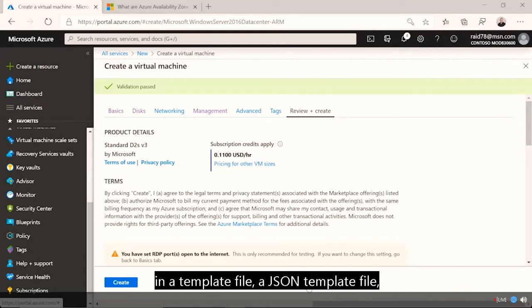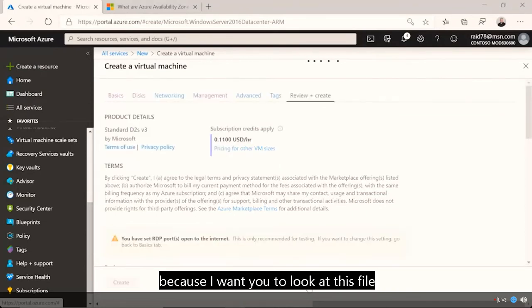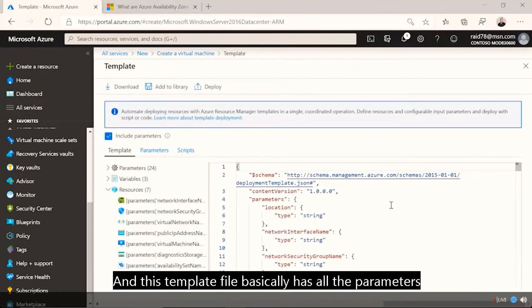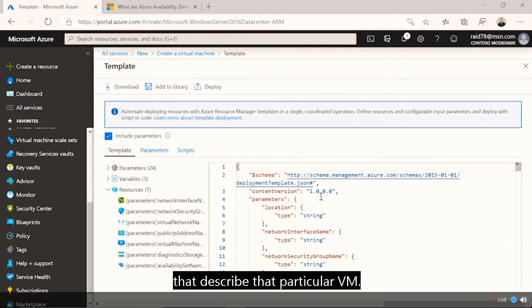And it was storing it in a template file, a JSON template file that I can save and use to recreate this VM down the road. All the template will do is remove all the uniqueness, my name of the computer, all the IP addresses. It just makes it unique. So I'm just going to say download a template because I want you to look at this file for just a moment. This template file basically has all the parameters that describe that particular VM.